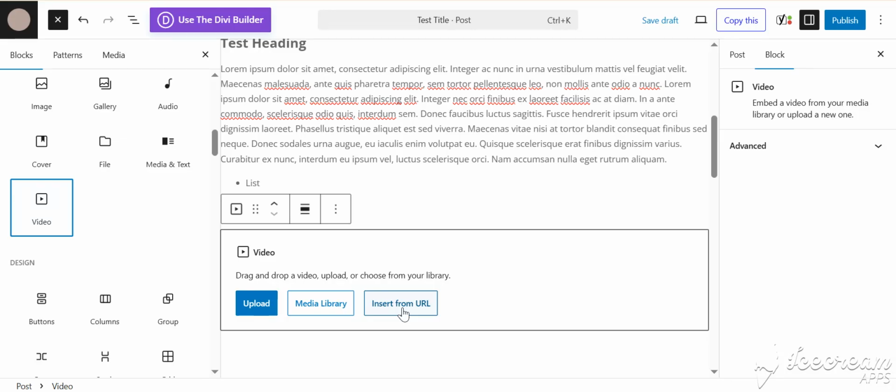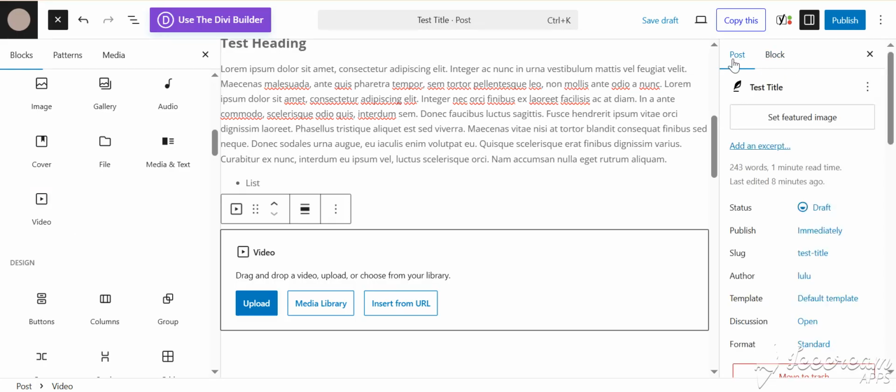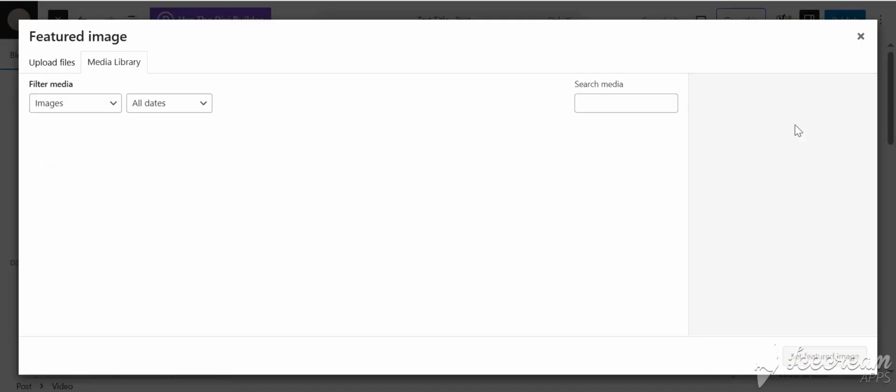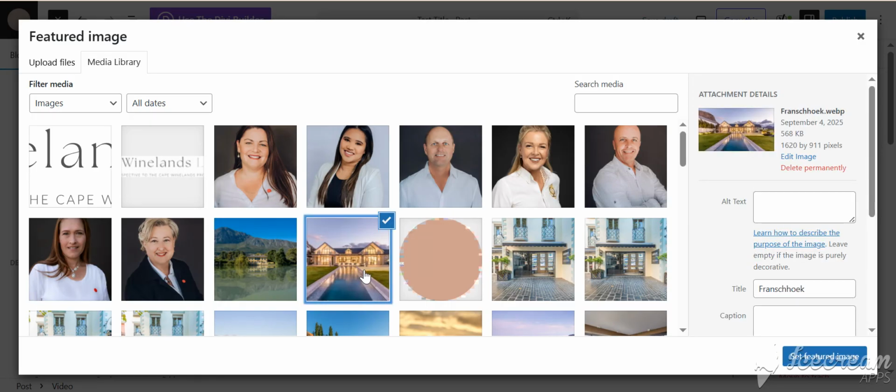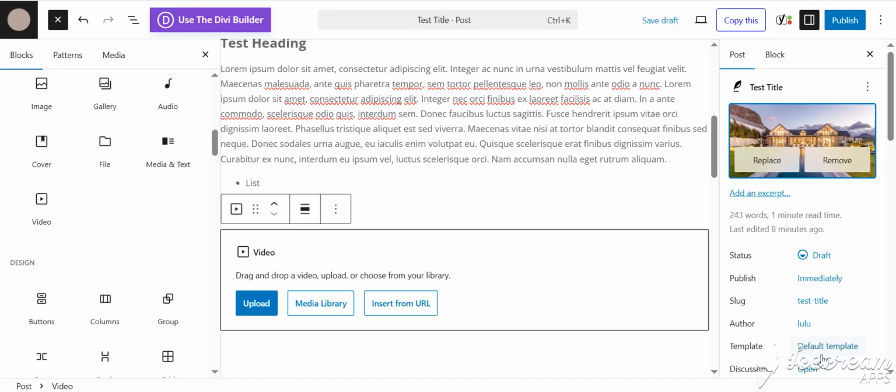So once we're done with that, we now want to start publishing. On the right hand side now, you'll see two options here, post and block. We want to click on the post section. So now we first got to set our featured image. This is the main image of the post. So we're going to say set featured image. Again, I'm just going to grab one of the images that are already in our existing media file. I'm going to use this one over here. In your case, you would upload and then select the image and say set featured image.